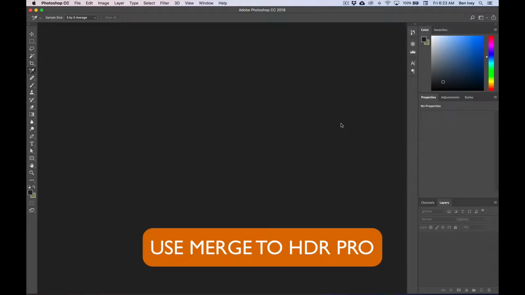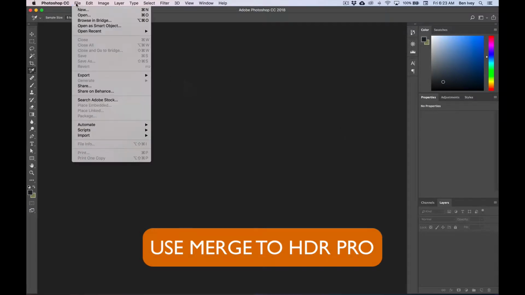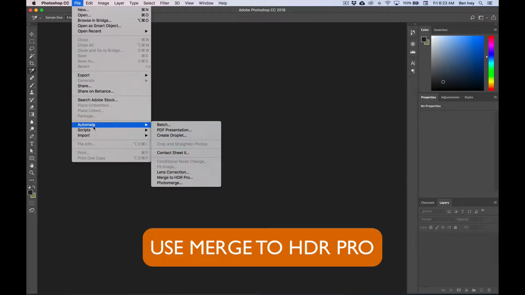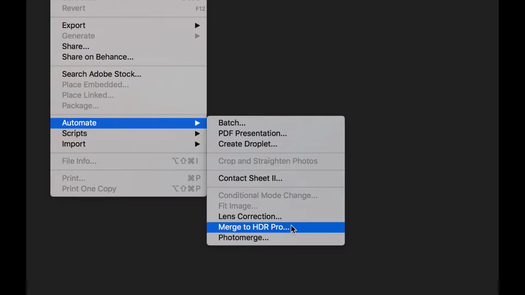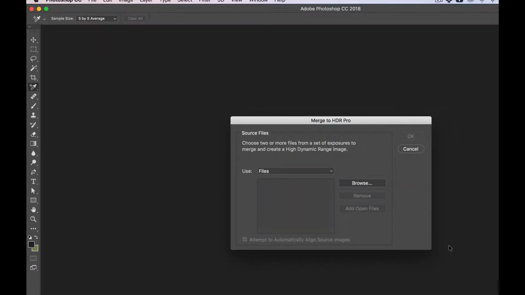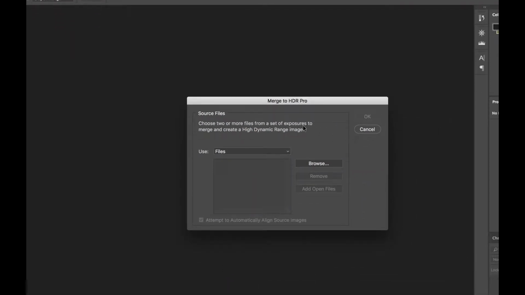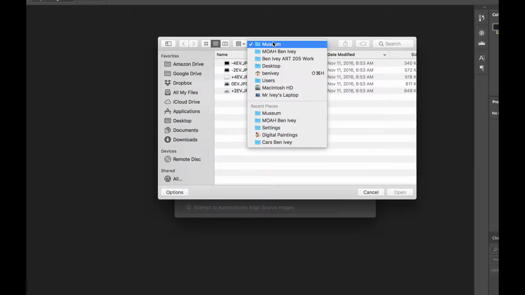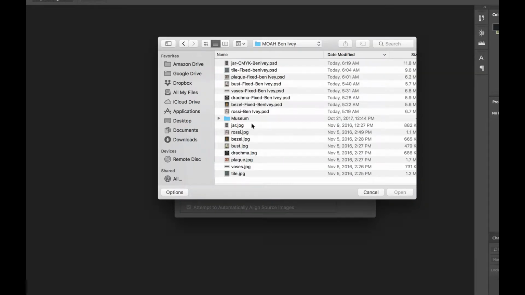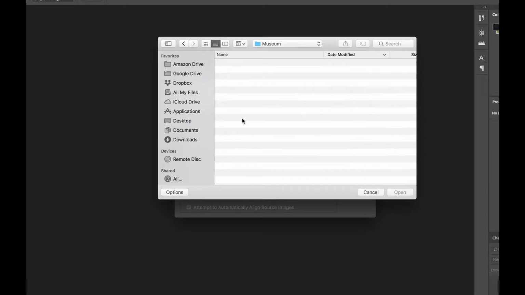This final stage will allow us to create an HDR image. We'll go to File and down to Automate and choose to merge to HDR Pro. Now this is kind of a program inside of the program, and to use it, let's click on the Browse button and locate the Museum folder that's inside of the folder with your name on it.